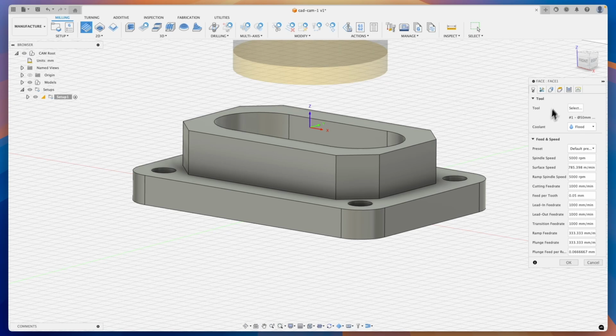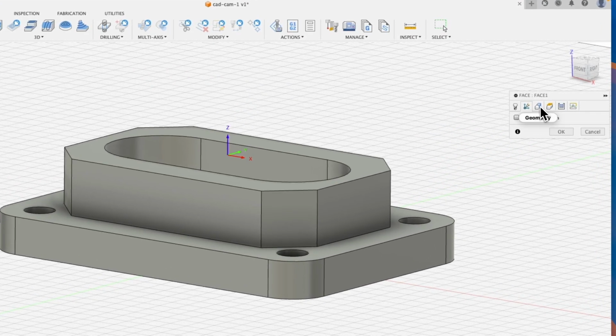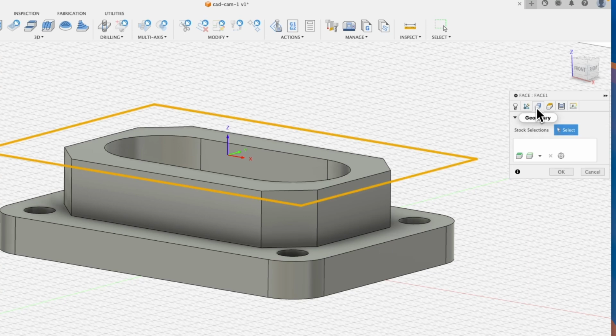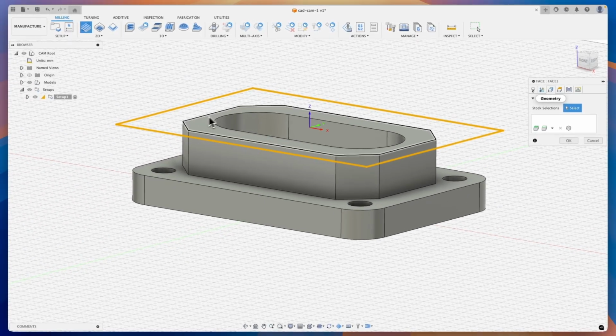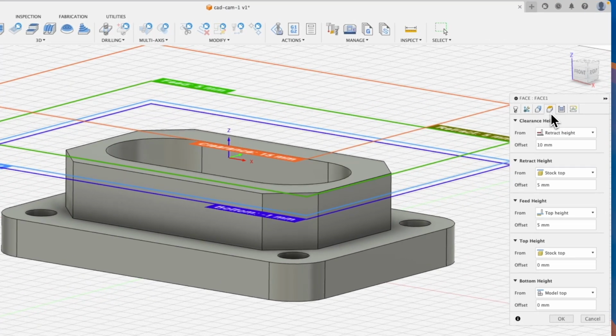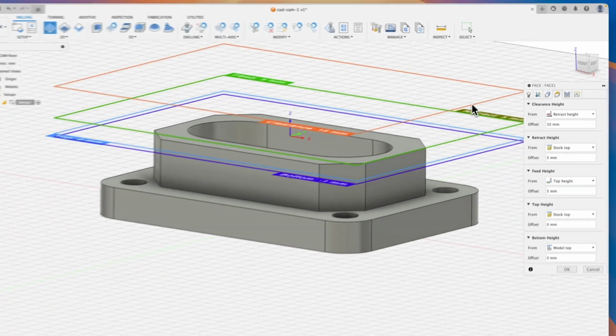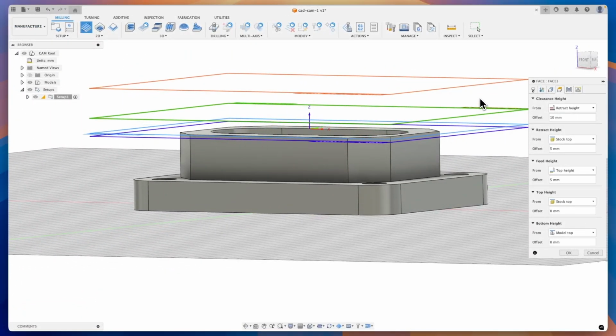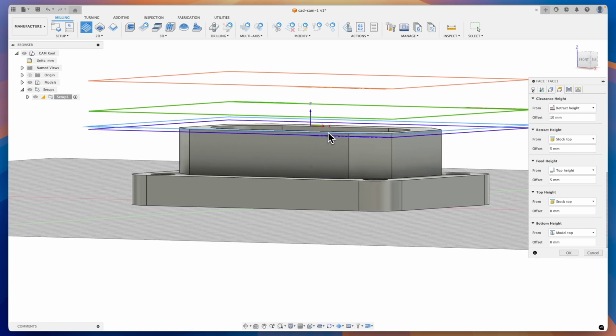Now we move on to the next tab. We can skip this tab and go to the Geometry tab, where geometries are simply selected by default. When it comes to facing, we can also skip this tab and go directly to the Heights tab. At this moment, the most important levels will be the top machining level and the bottom machining level. As for the other levels, feed height, retract height, and clearance height, if they are above the top height level, everything should generally be fine.